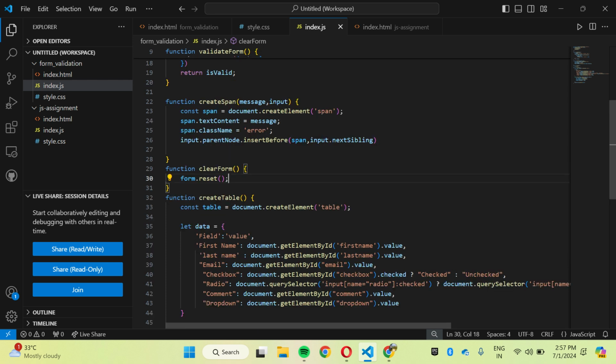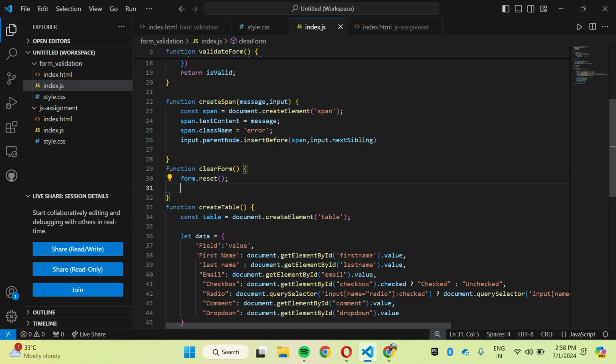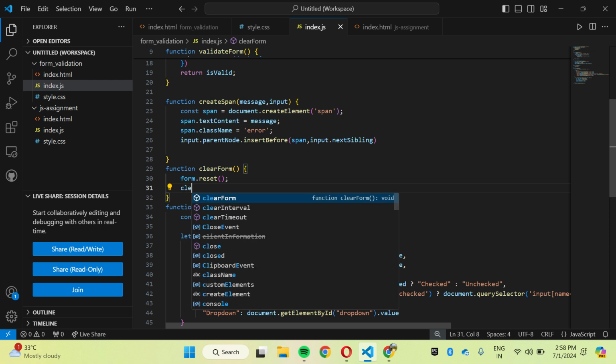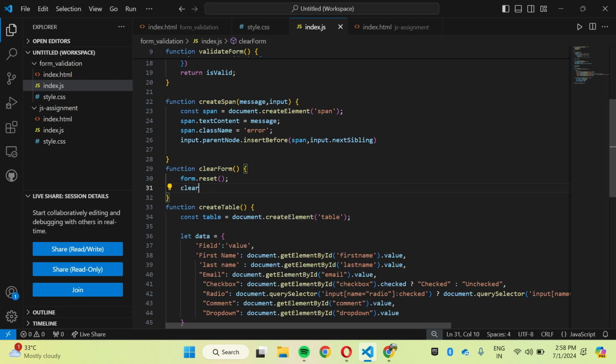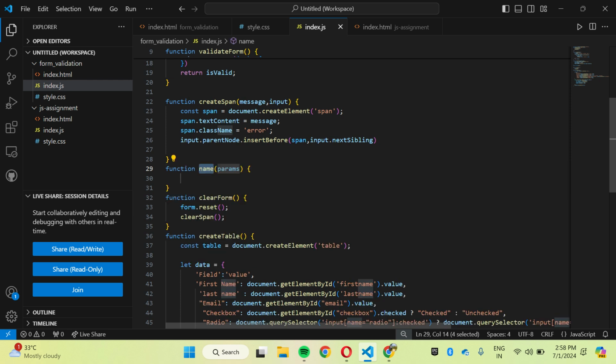So now the next thing is, if I hit the submit button and hit the cancel button, the 3 span tags should go. So I'm going to call another function here, clear span. Okay, so I'm going to go here and implement the clear span function. So function clear span, no parameters.